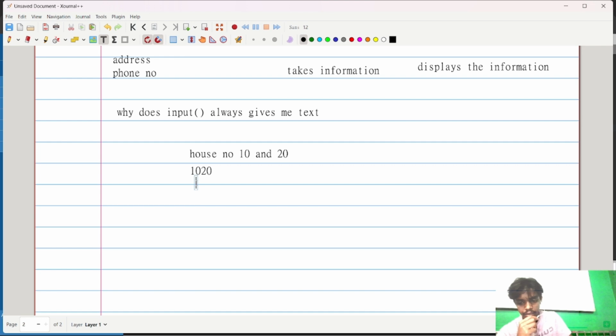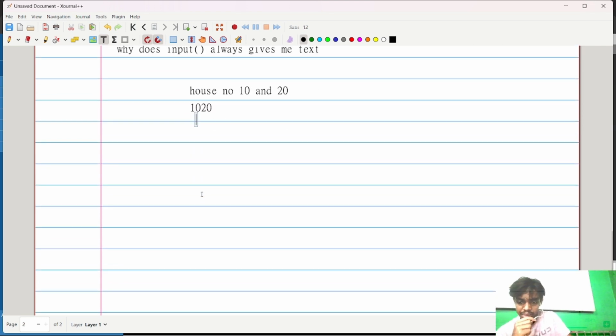So why does this happen? Here's something every beginner should remember. The input function, if you write it as it is, will always return a string. No matter what the user types, 10, 20, 50, any number, any decimal, Python treats it as text.